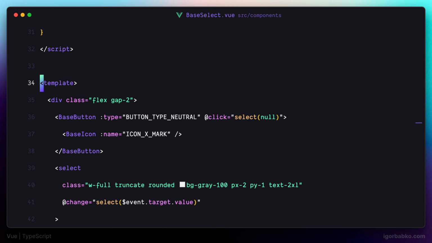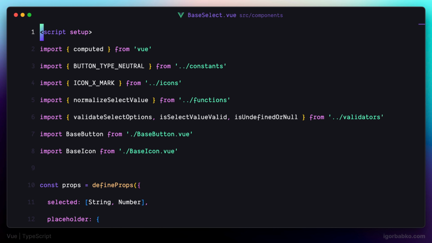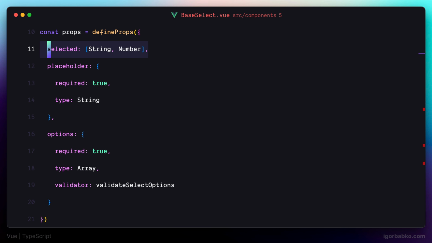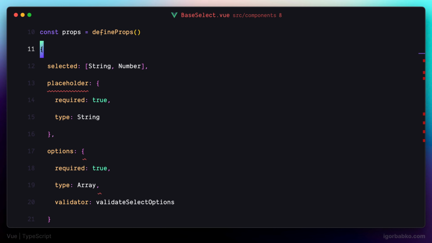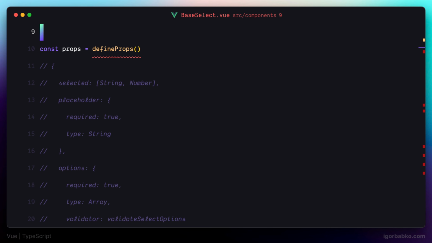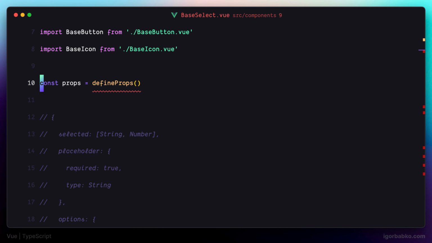First of all, as always, we're going to have to assign attribute called lang with the value ts on the script tag. This component contains quite a few properties, specifically 3 properties with names selected, placeholder, and options. So I'm going to cut this declaration from here, put it down here, and comment it out for now. So we have a reference while we're going to be converting this declaration into the new TypeScript declaration.